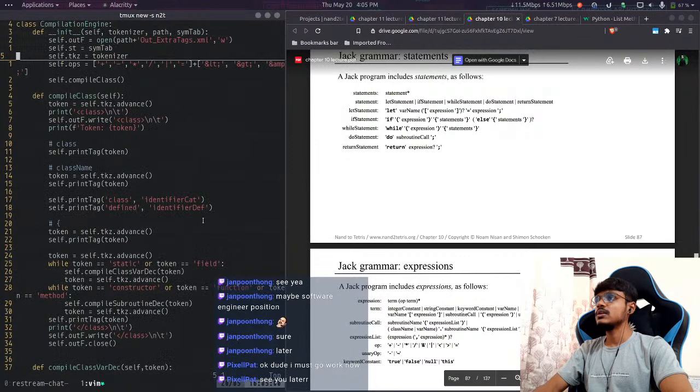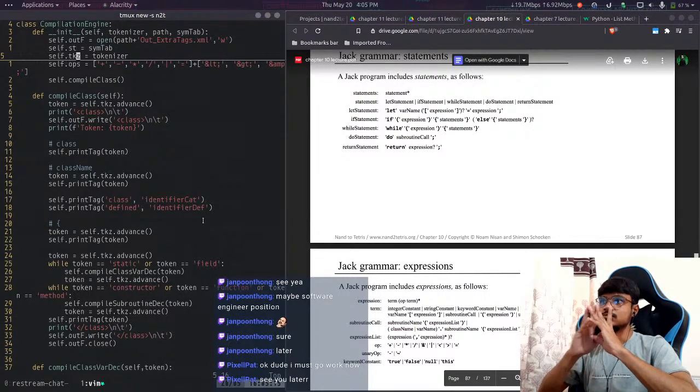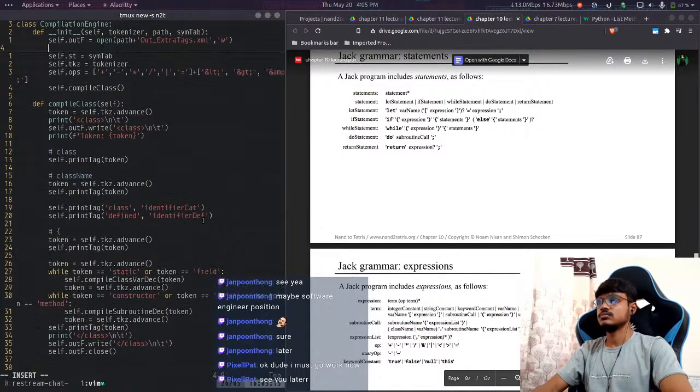Before that, I think we need to get the VM writer class. Should have a VM writer class here, right? The compilation engine. Let's do that. Self dot... should we call it VMW? Let's just call it VMW. It sounds like BMW. Doesn't matter.